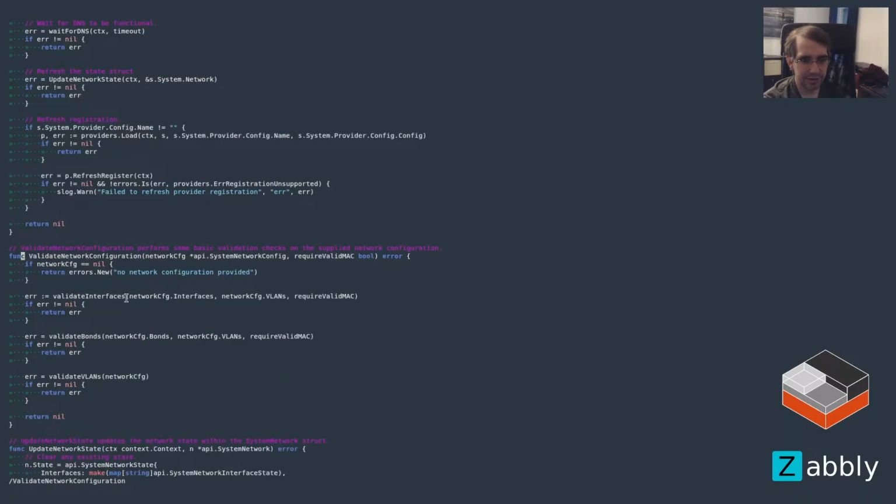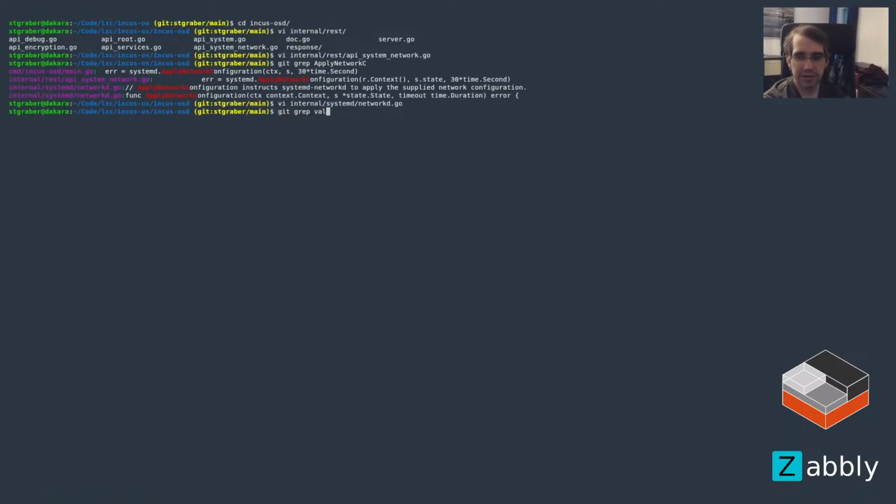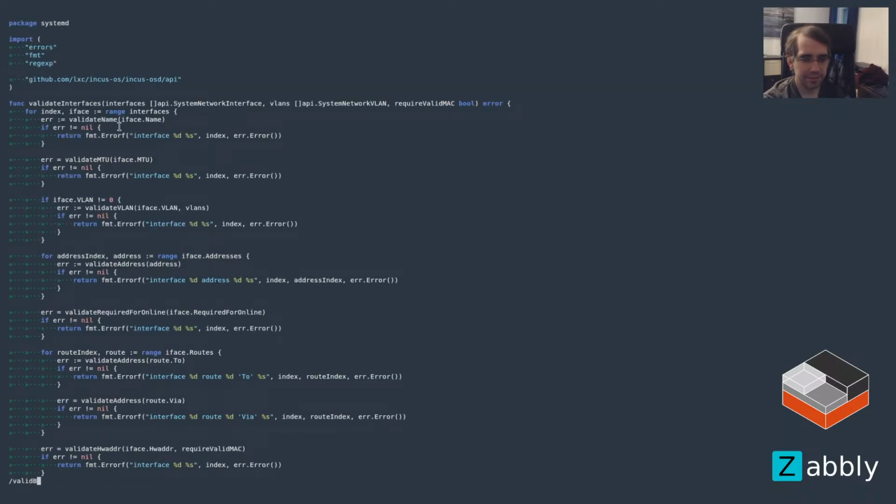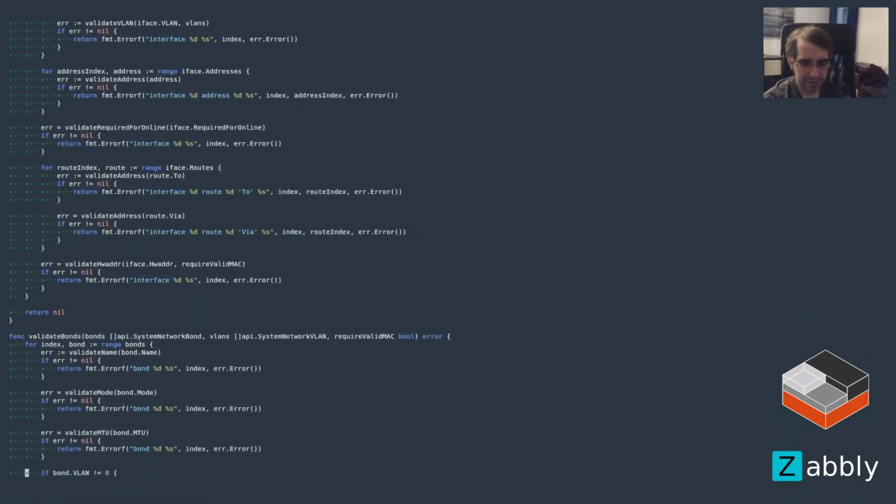Here we go. And that does validate. So interfaces, bonds, VLANs. Okay. I wonder if there's a common validator. This would be kind of annoying, forgot to do it 3 times. What does the bonds do? Okay, it's not defined here. Validate bonds. Okay, there's a separate file for validation. Good. Validate bonds, there we go.